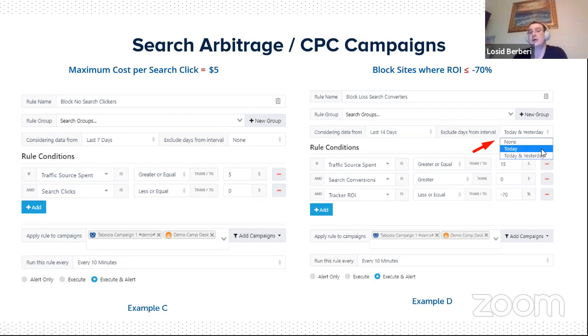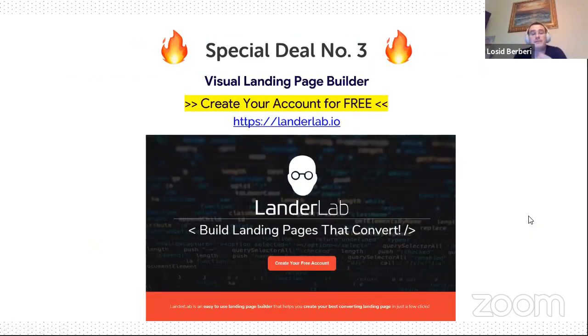Or you can exclude today and yesterday as well, in case it happens that sometimes you need more than one day to update the data of your campaigns.